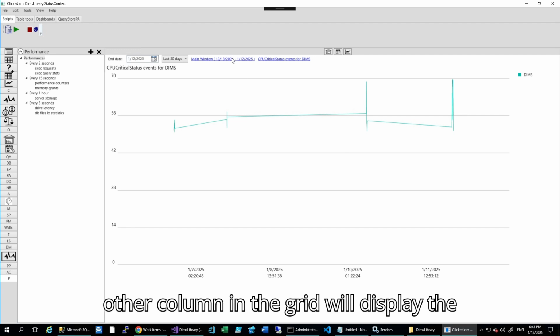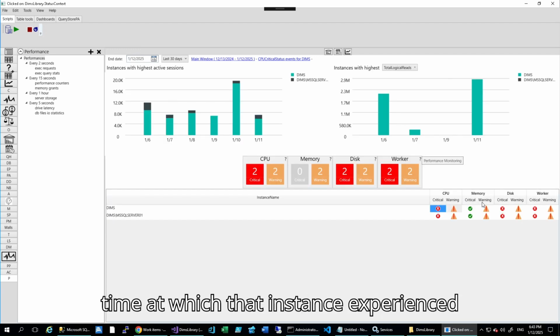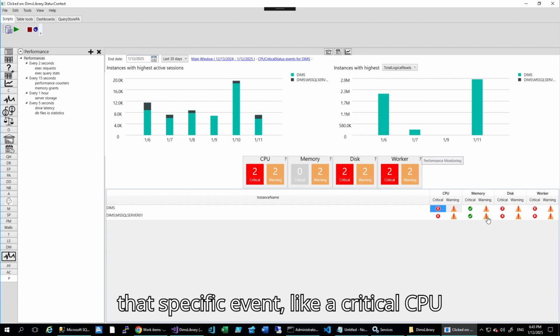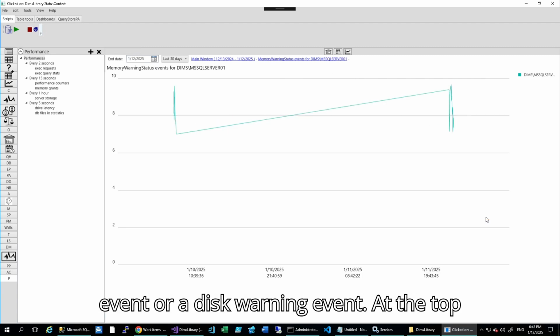Clicking on any other column in the grid will display the time at which that instance experienced that specific event, like a critical CPU event or a disk warning event.